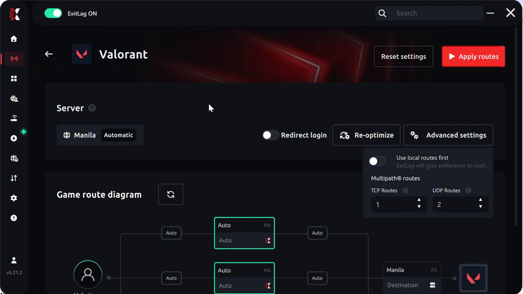Next is run Exitlag as administrator. You have to close Exitlag and then right click the Exitlag icon and choose run as administrator. Then after that, apply the routes again and you can launch your game. You can also restart your internet, restart your modem or router. Once your internet is back, open Exitlag again and you can test your game.